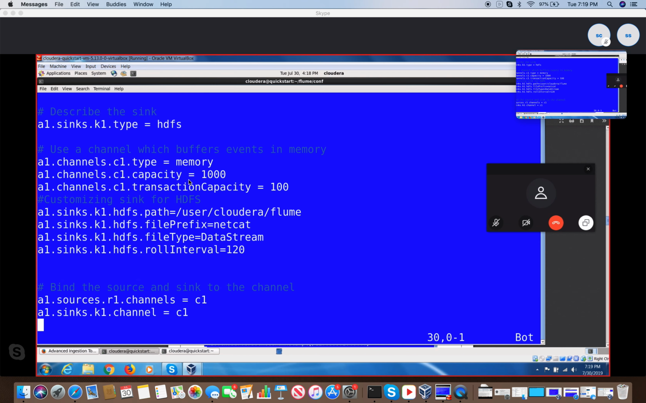And I'm showing you some additional things inside this. If you are giving the prefix, you can give netcat, and you can give user Cloudera Flume as the directory name. All these things you can give, and you can give a roll interval. What is a roll interval? If it reaches that many lines, then write into a new file. You know, in logs you will do the rolling, right? Because otherwise it will become huge in size. So you want to divide it, right? All those facilities are provided there.